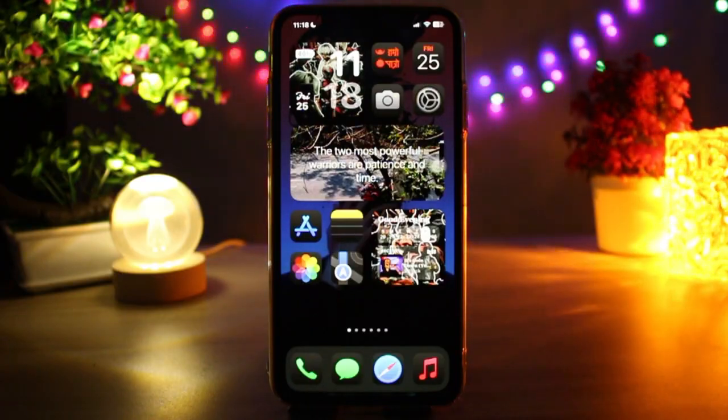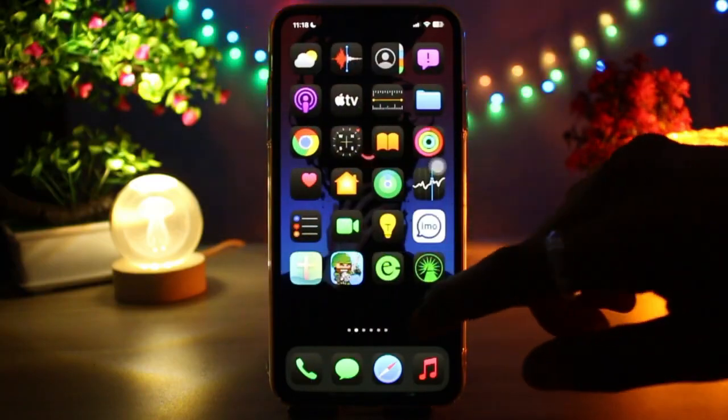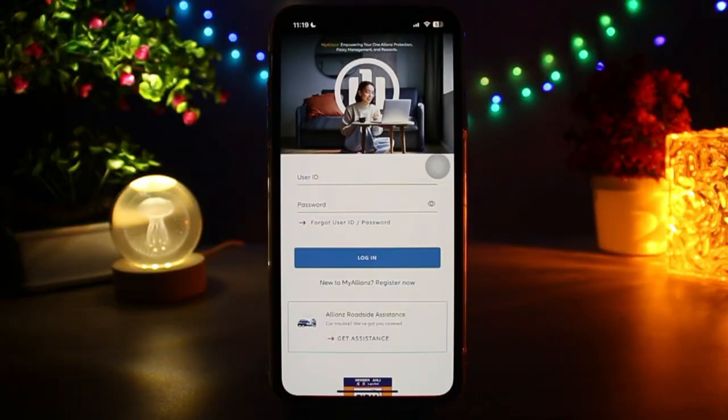To update your payment method using the Allianz mobile app, what you need to do is first head over and open up your My Allianz or Allianz mobile application, and then once you are inside, be sure to be logged in using your credentials to access your Allianz account. Then once logged in, locate and select the payment or payment details section.